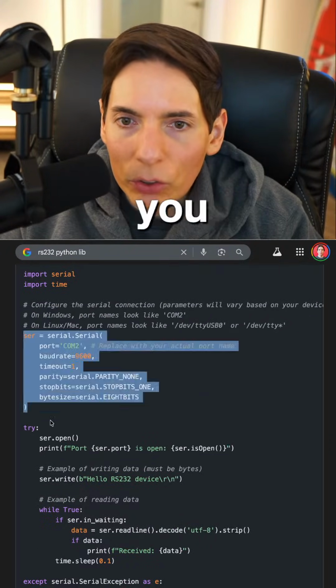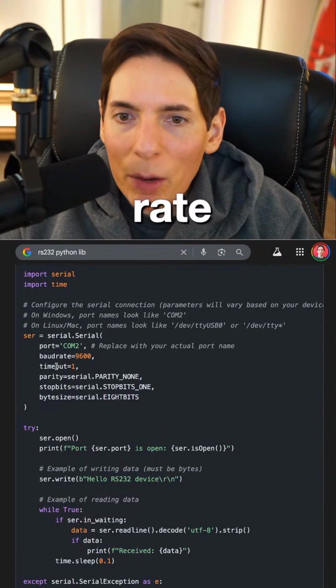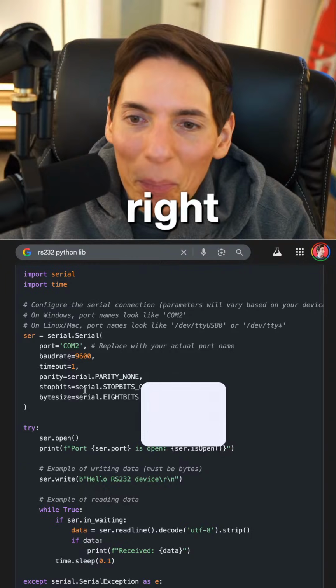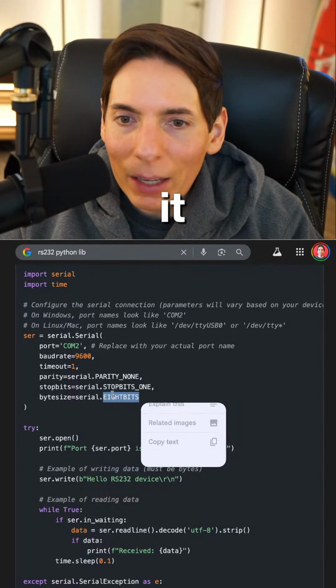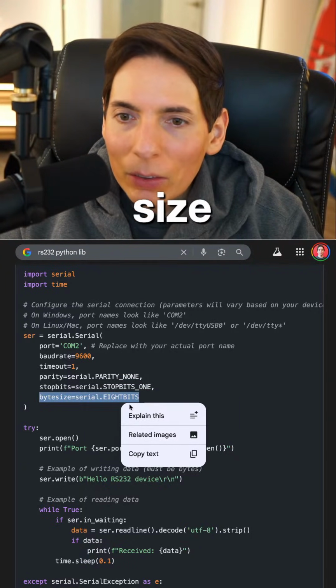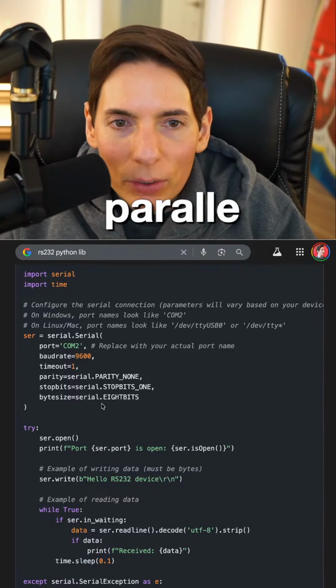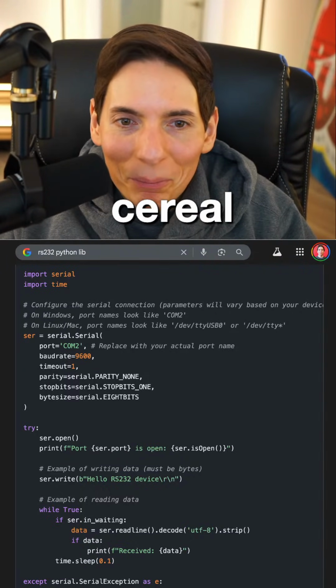And then you can set the serial port, baud rate, timeout, parity mode. If there's any parity, no parity, right? No parity. Stop bits, 8 bits size, byte size. So serial, right? One serial or parallel. What's the difference? PySerial, nice.